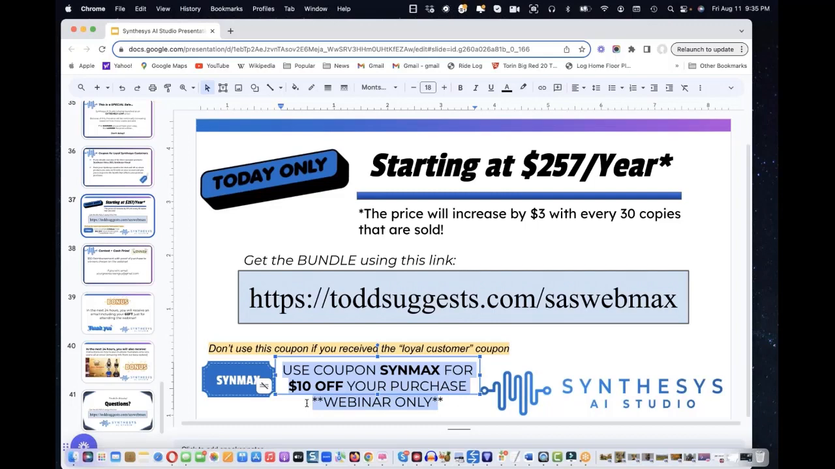Why are we giving you that coupon? Because if you already have a synthesis product, then you already have access to a third of this product already. So it's not fair to charge you the full amount. What do I mean by that? I have to clarify that.